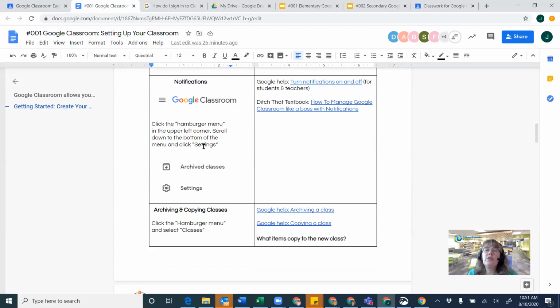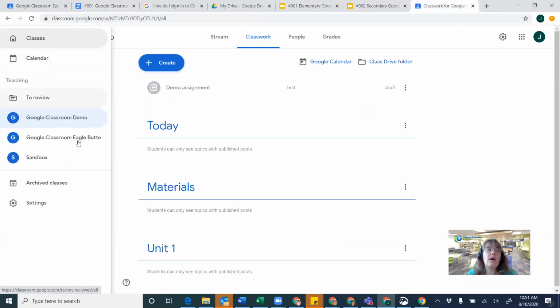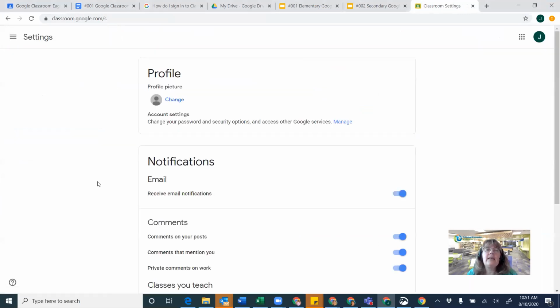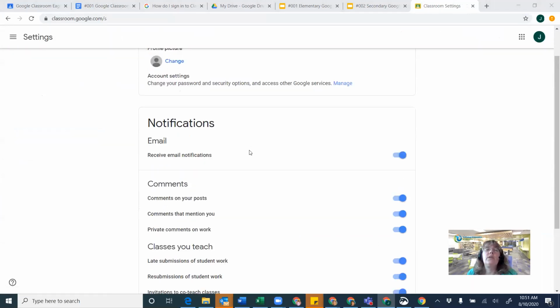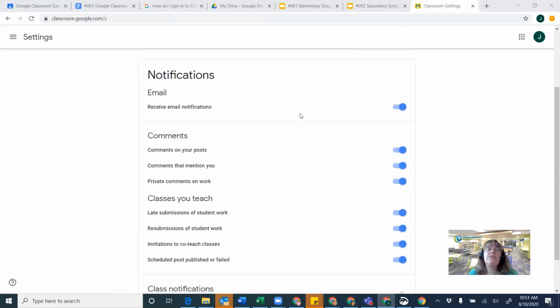So how do we get to notifications? We go in Google Classroom, to the hamburger menu on the left, and then scroll all the way down and you're going to see your settings. That is your notification. Your students are going to have these same settings. So when they say, I didn't get any notification that you made an assignment, this is where you can say, hey, what notifications do you have on? You can turn on and off your email notifications.